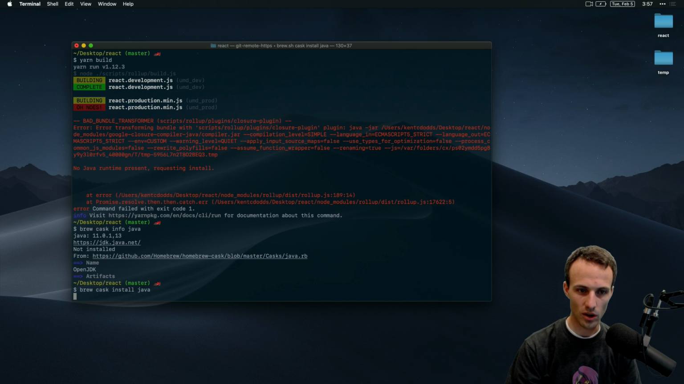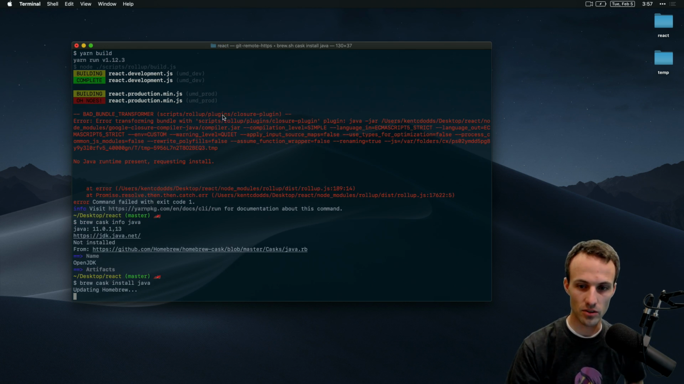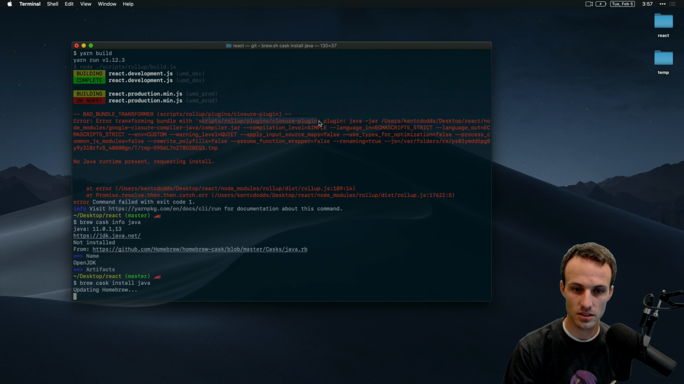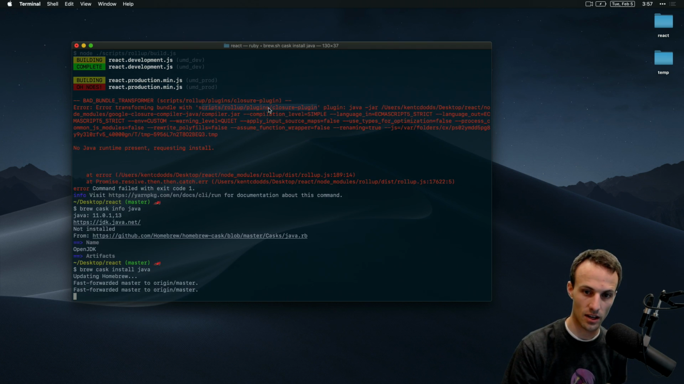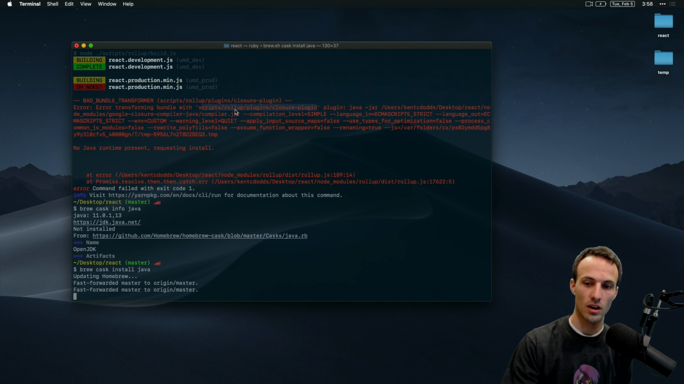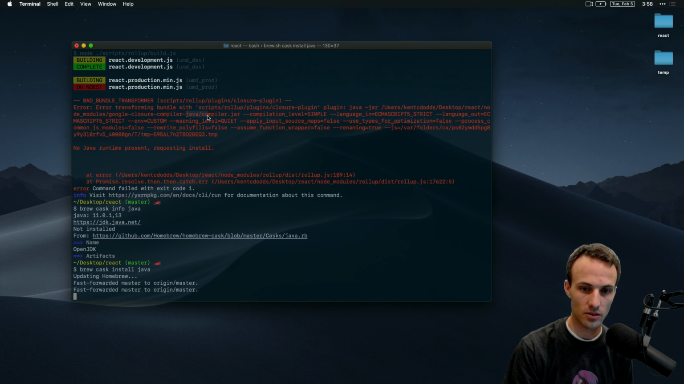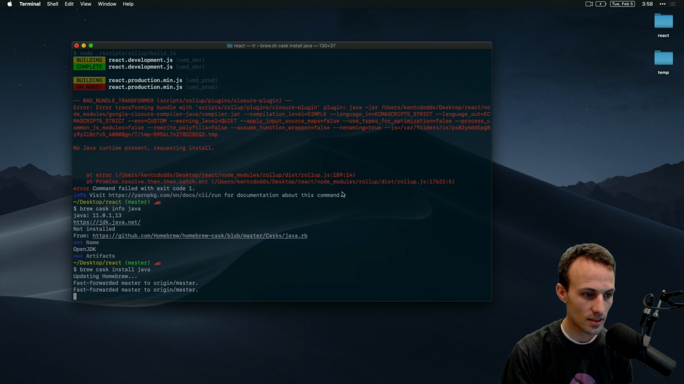Maybe that was on my work computer that I did this. But the reason I need to have Java is because React builds with the Closure plugin from Rollup, which eventually depends on Google Closure Compiler, which is a Java thing and uses a jar. So I'm gonna go ahead and get Java.